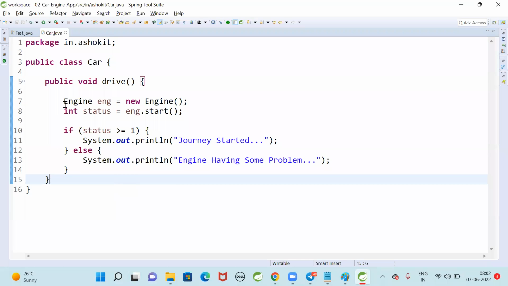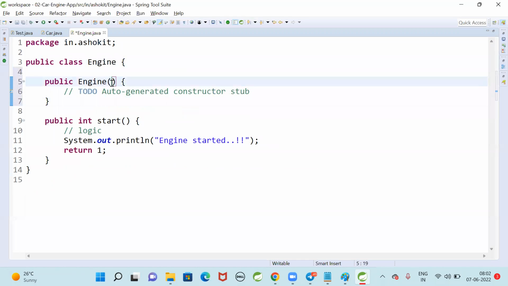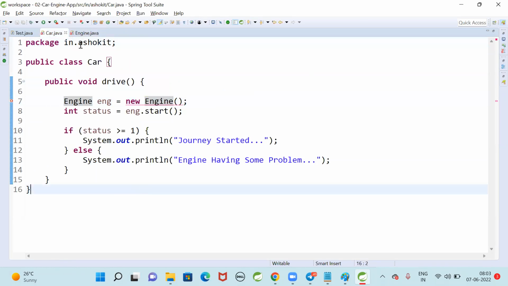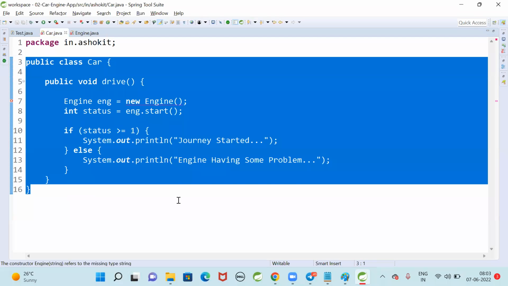If I want to change the engine, then my car class should be modified. And I am creating the object directly by using the new operator. I should know the instantiation process of the engine. Tomorrow, if the engine class object creation process gets changed, they might have used some constructor with some parameters. When I make some change to the engine class constructor, my car class compilation is failing.